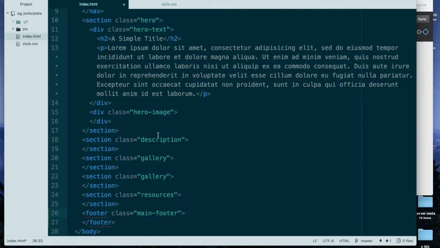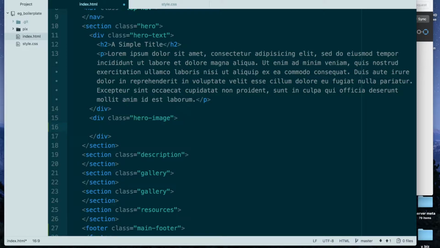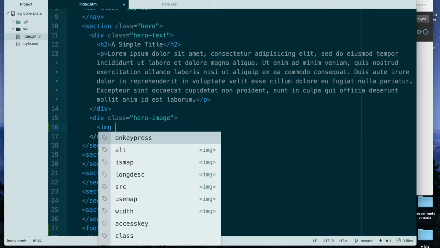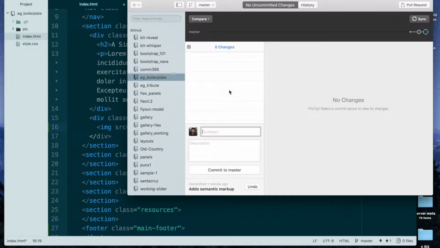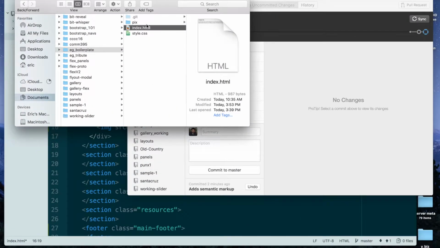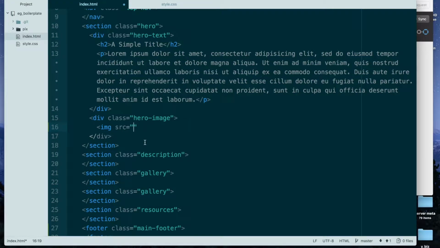The first primary addition I want to make to the page is in the upper section here. I'm going to add an image for the hero image class. So I will create a new line in that div, and using the image tag, I'm going to specify the file path to an image I have stored in my repository. And that image is in a folder called pics, and the file is called logo.png.